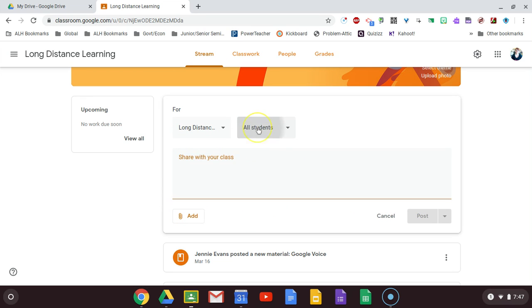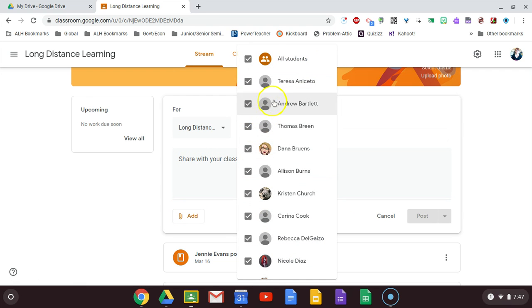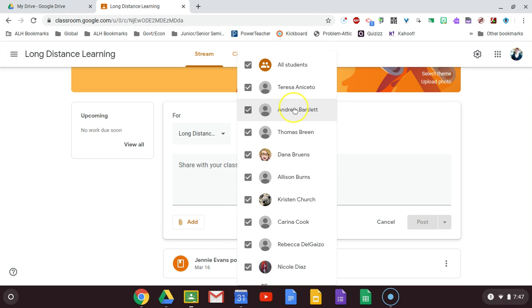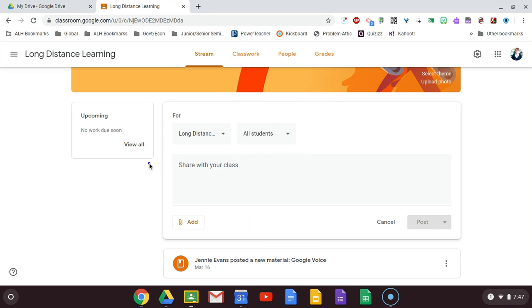When you're done with that, if you click in this, it will always give you an option to choose all your students or only a few of your students. So if you just wanted to send this message to Mr. Bartlett, you can click all students and just click Mr. Bartlett. And he's the only one who will see that when he logs into Google Classroom. The rest of them will have no idea that it's there. So if you're just trying to give an FYI to one particular student or a shout out to one particular student, that's the way you can do that.